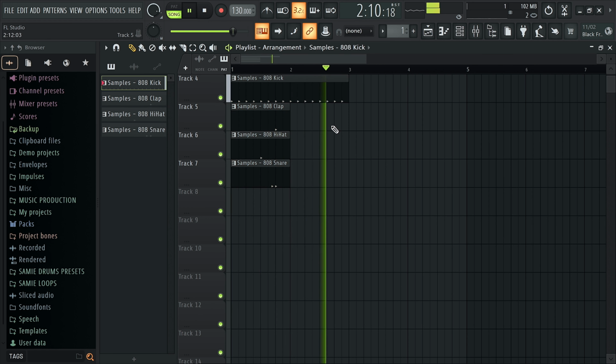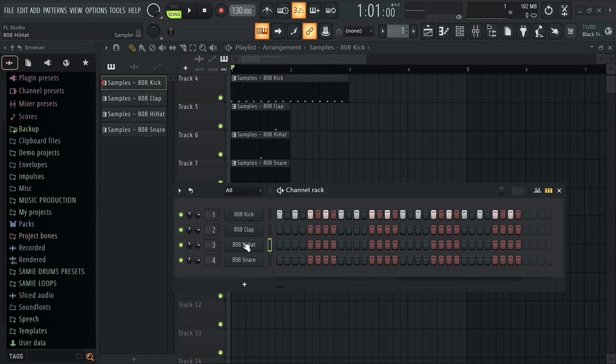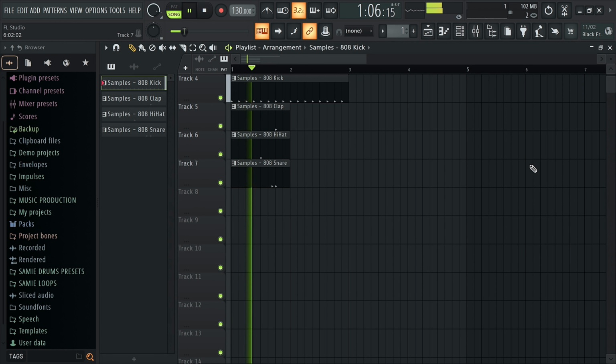Can you see that? Which means everything we have here has been divided. This is the kick, this is the clap, this is the hi-hats, and this is the snare. All right, can you see that? So that is how you build your song.